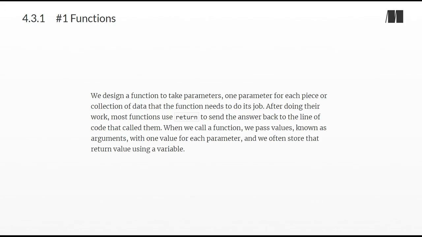We design a function to take parameters, one parameter for each piece or collection of data that the function needs to do its job. After doing their work, most functions use return to send the answer back to the line of code that called them. When we call a function, we pass values, known as arguments, with one value for each parameter, and we often store that return value using a variable.